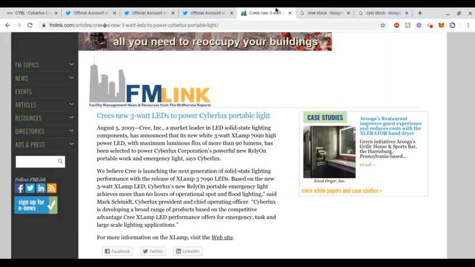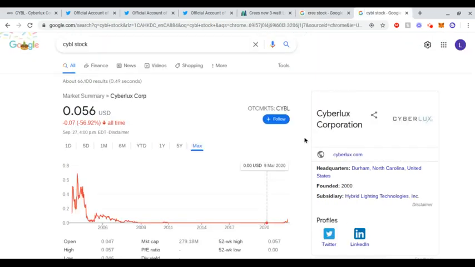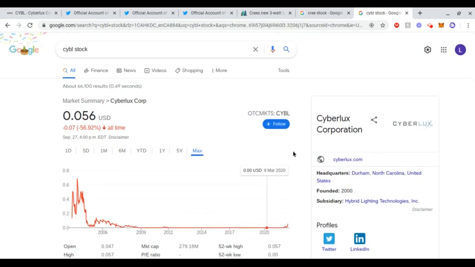an $85 stock, roughly. Now let's go back real quick. As you can see, this was in 2005. Back then, Cree was a market leader in LED solid-state lighting components. As you can see, they were announced to power Cyberlux Corporation's powerful new Rely-On portable work and emergency light. So they worked together 15, 16 years ago, and now there's more conviction that they're working together again. Of course, at an $85 stock, this is incredible. Cyberlux has been around since 2000 as well. Keeping these business relations is huge, but the fact that they worked with a company that back then was $30 roughly, and now at $85, is insane for a 5-cent stock currently.